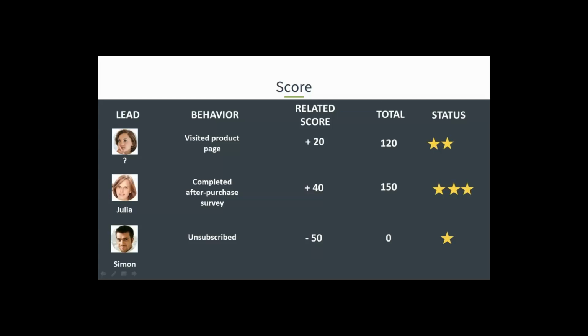And then we have Simon. And Simon is just an example of how you might assign a negative value to a behavior. In this case, Simon has unsubscribed. So obviously that's not good for our business, and we want to be careful what we do with Simon going forward. We'd like to understand where he fits in the grand scheme of things. So we've assigned a negative 50, which is a strong enough weight that it will counterbalance some of the other attributes we might have collected historically on Simon. And in this case, we've elected to display that as a single star.